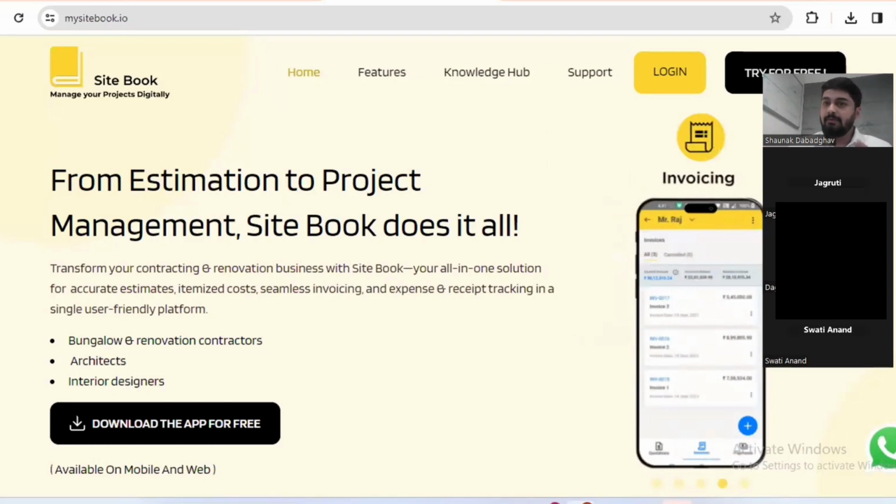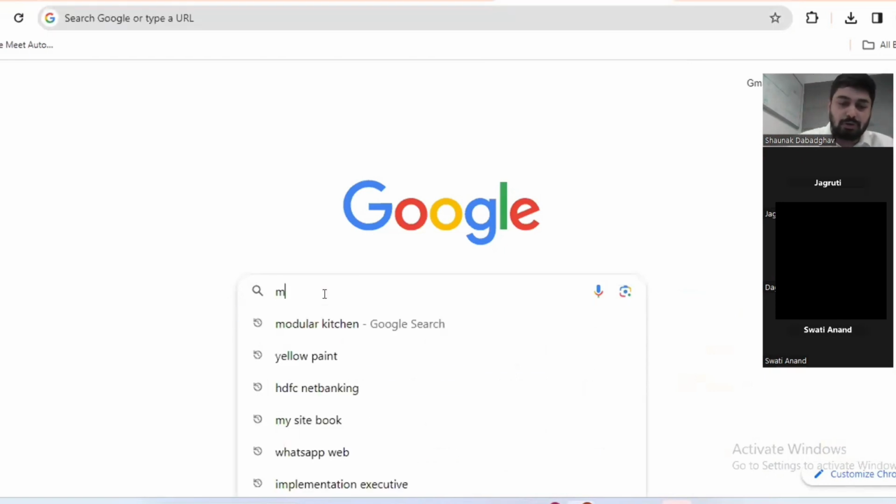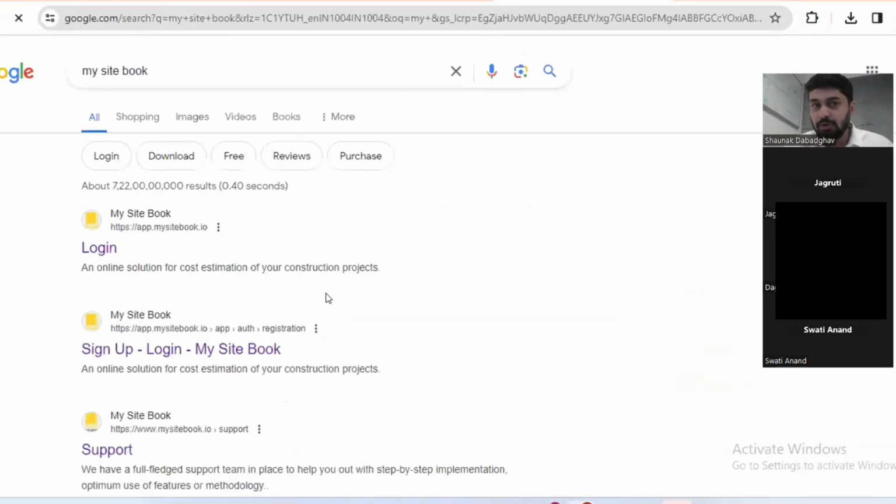So I'll start with how you access it. A lot of people ask us, download kaise kare. You don't have to download it. It is on the cloud. It is a web app. Just as with Gmail, you go to Google, put Gmail, and then you can log in. Similarly, on Google, just put my Sitebook. Once you put that, you can go to login.